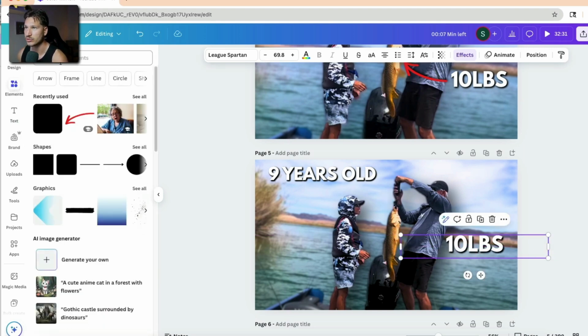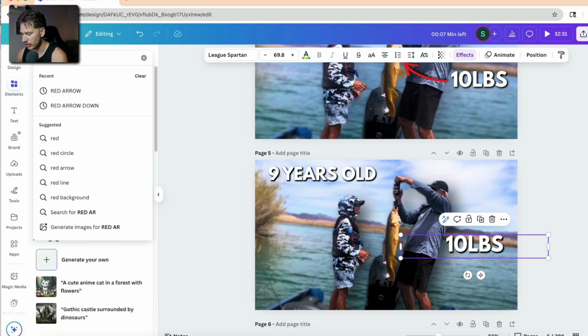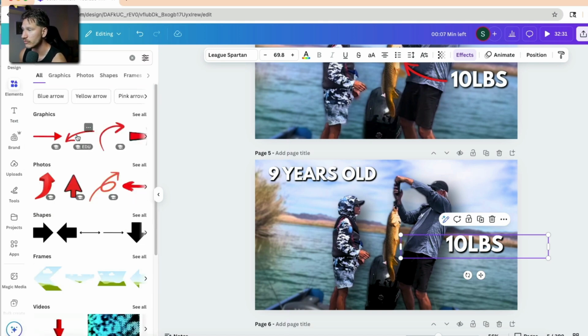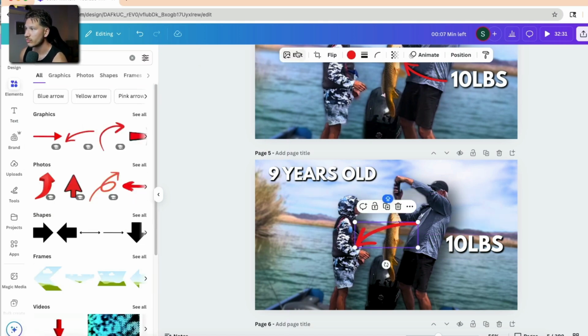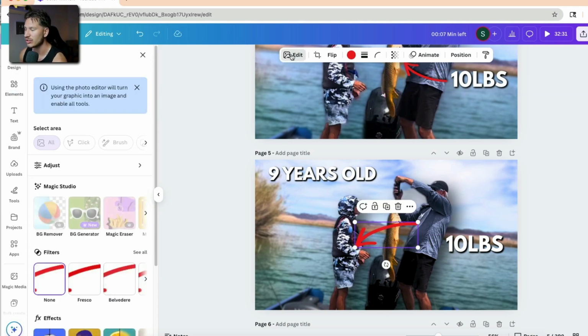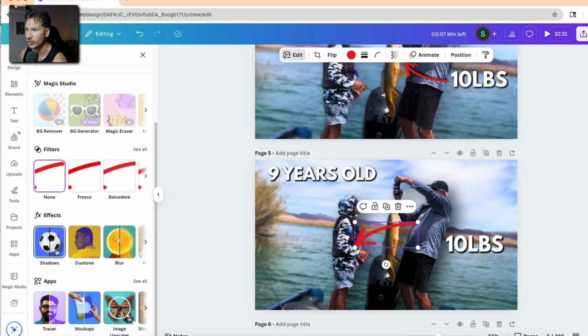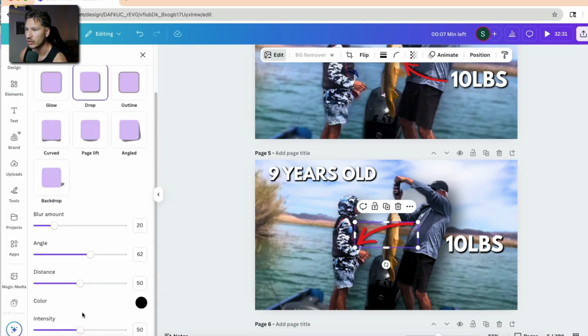Now we're going to bring those arrows in. Go to elements, search up red arrow. I picked this one right here. We don't want it just to be flat like that. We want to give it a little bit of depth. So we're going to go to edit. We're going to go to shadows, drop shadow. Turn that intensity up, blur it.